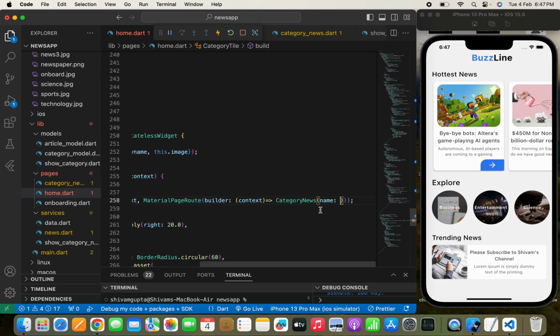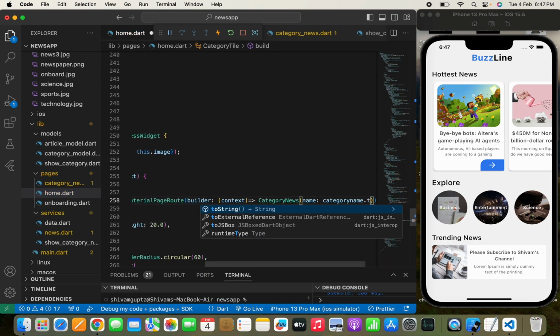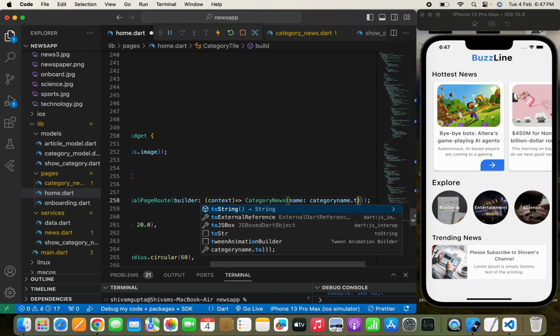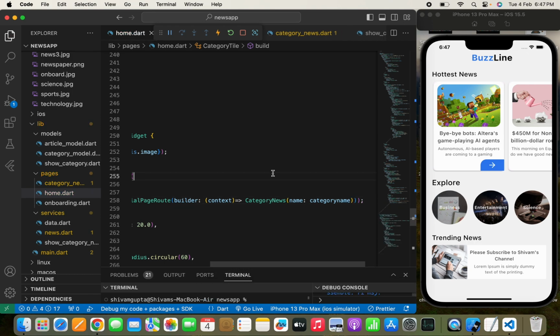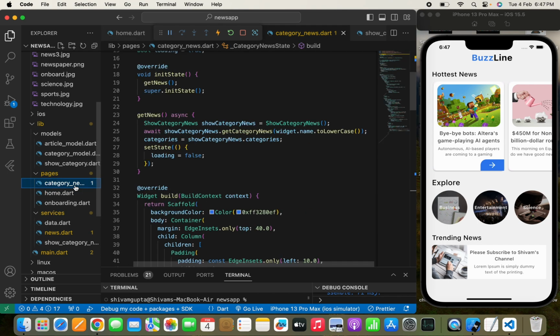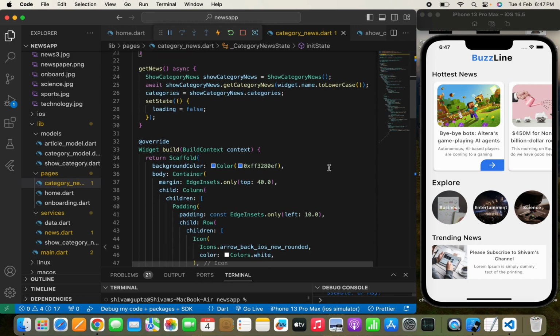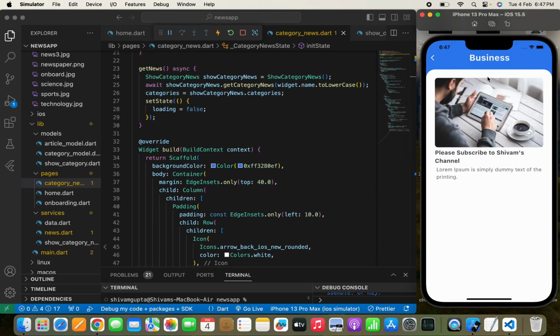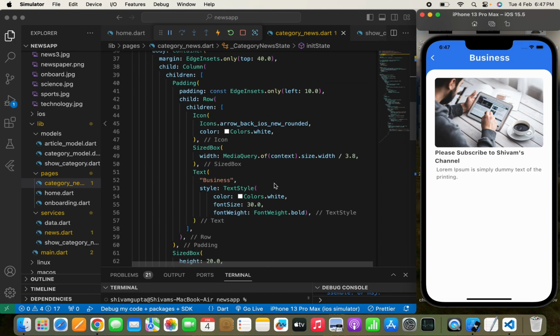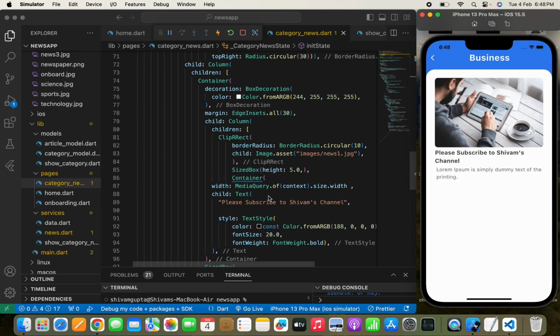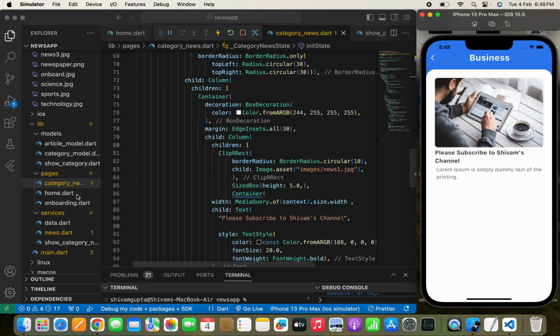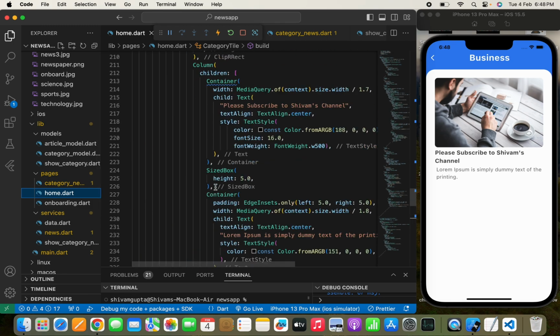Yeah, so I just need to write a category name, and here I'll just write toLowerCase(). I guess it is okay. Yeah, I think so, we are changing to lowercase here itself, so we don't need to do it again. Once we get the category news, let me hot reload the app, and here I click on business, and we'll move to the business page, and here we are going to show all the news related to business. So again we need a ListView.builder.